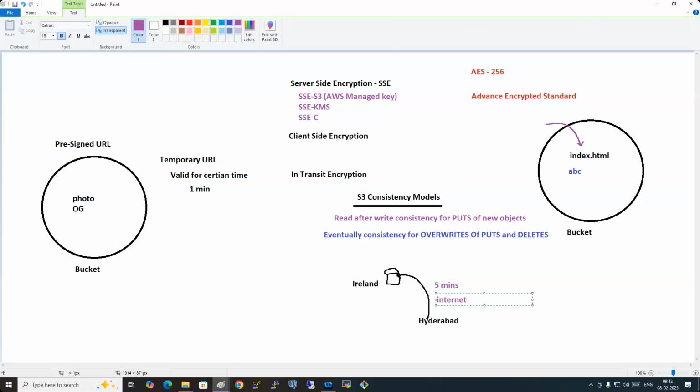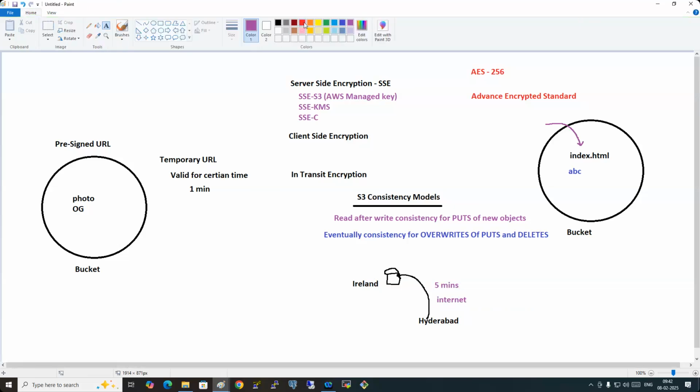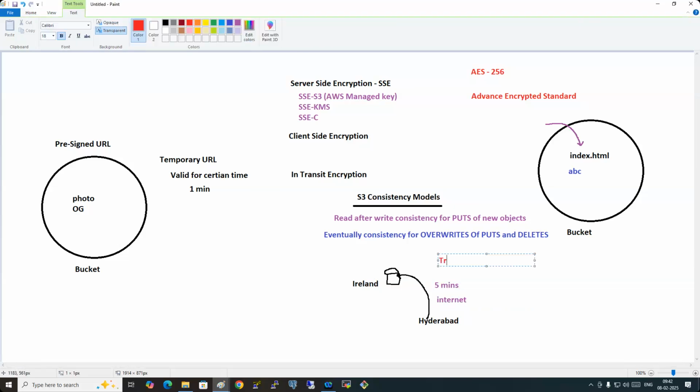I don't want this much time. I want to accelerate. What's the meaning of accelerate? Fast. I want to accelerate the speed and upload it faster. But it is your normal internet. Can you upload it faster? Do you have anything in your hands? Nothing. So for that reason, if you want to accelerate the transfer, there is a feature called transfer acceleration.